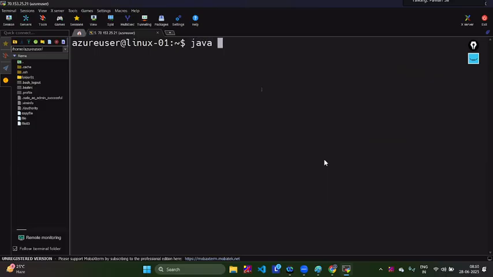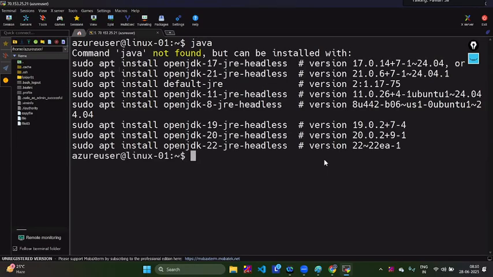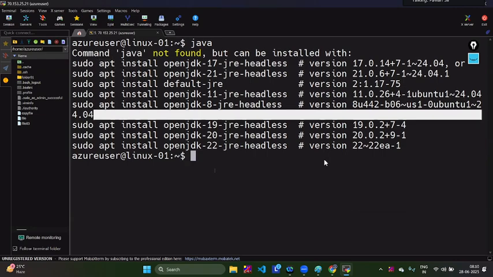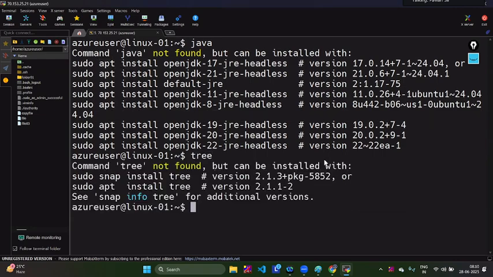Now here, take a note. If I do Java here, because of the package manager, it's giving me options here. If I do tree here, what option is it giving me? It's telling me where the tree command is. It's inside snap also. It's inside apt also. Fair enough. So like this.